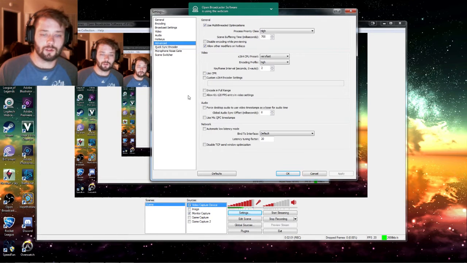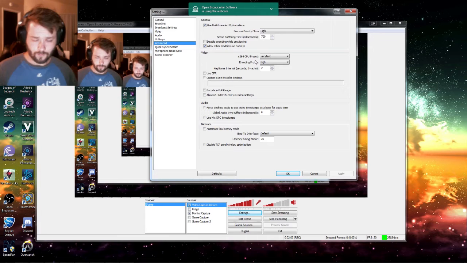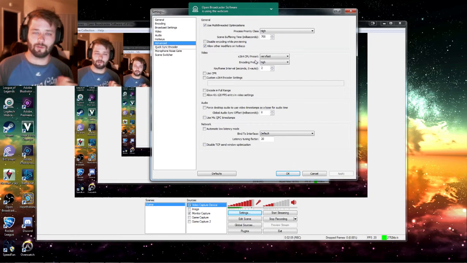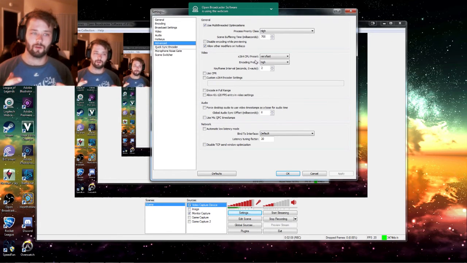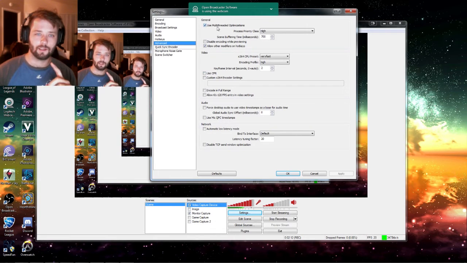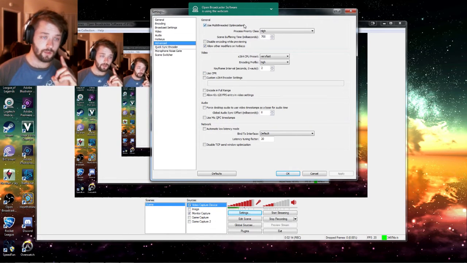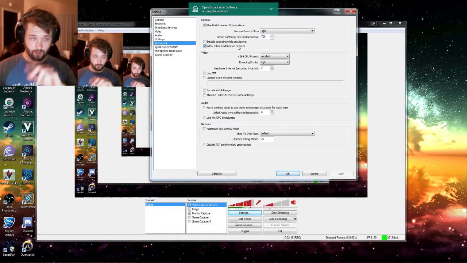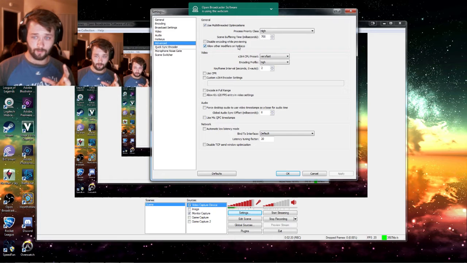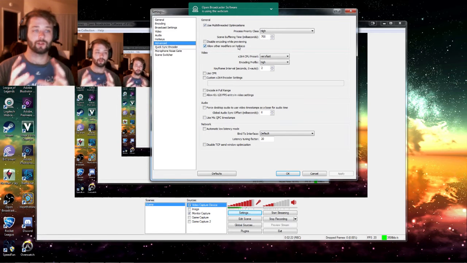So enough of that. We'll switch to advanced. I'm trying to make this as fast as possible. This is based on how fast your processor is. No matter what processor you use, I highly suggest using multi-threaded optimizations if your processor can, and set your priority class to high. Don't know what any other settings do, but that basically makes OBS your processor's first priority.